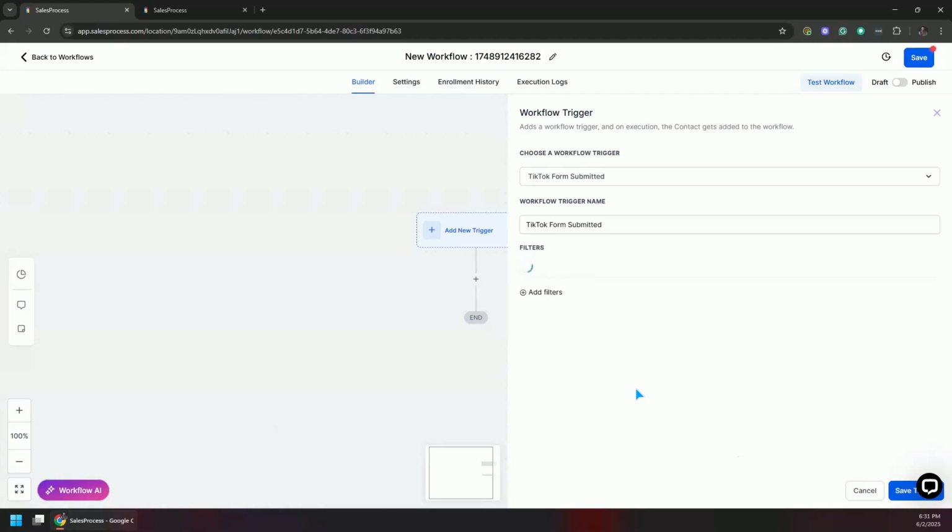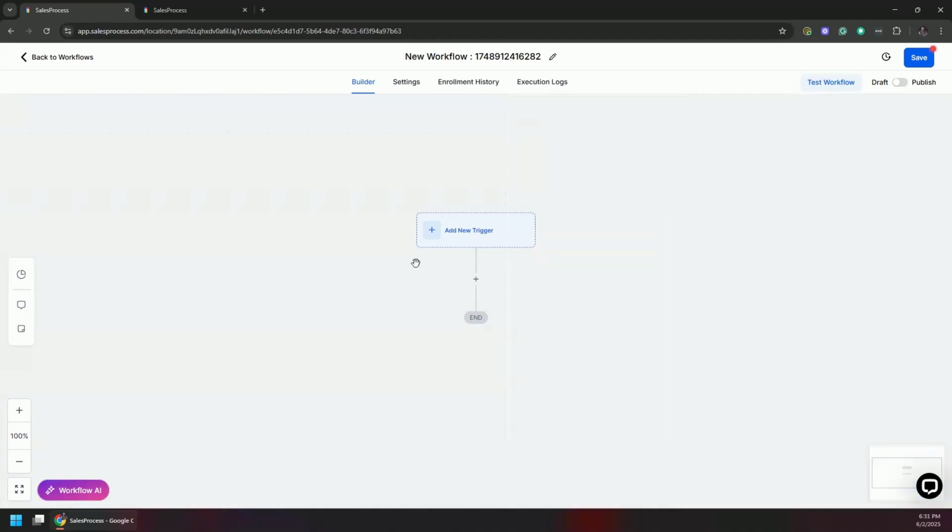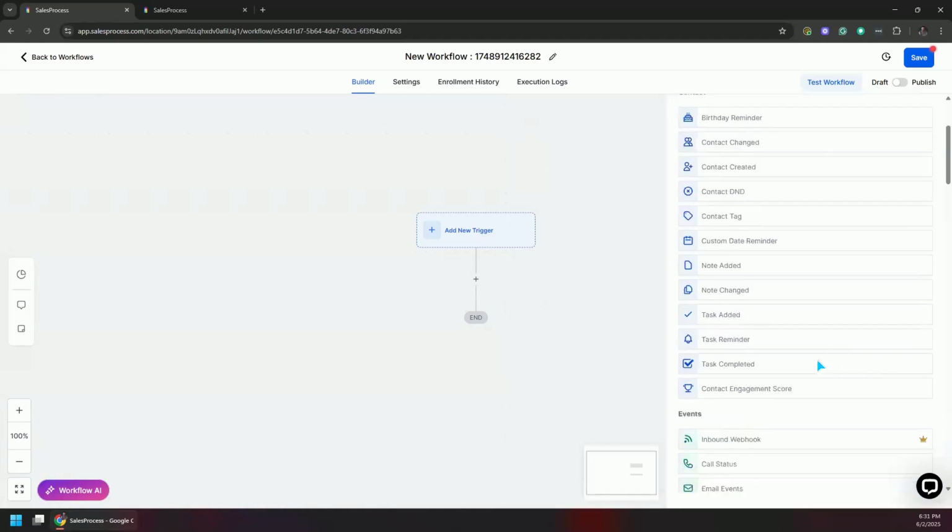You have to specify because you would be running multiple forms on TikTok or Facebook or LinkedIn, all three of them. Because you would be running multiple forms, you have to tell it which form they have submitted to start the automations. Let's go to the next one.